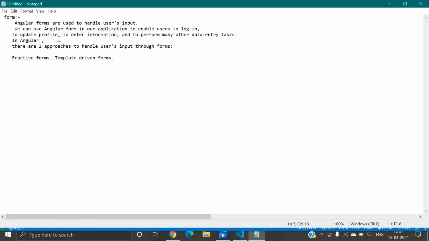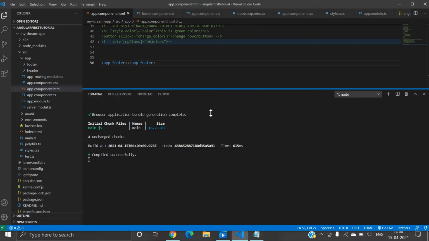If I talk about how many types of form in Angular, there are two types of form. First is reactive and second is template driven form. This is a very important topic. In this video, we will only focus on how to create a simple form with the help of forms module. In next video, we will see what is reactive form, how we can create a reactive form, and how we can create a template driven form. We will see in next lecture. So let us start with the basic example.